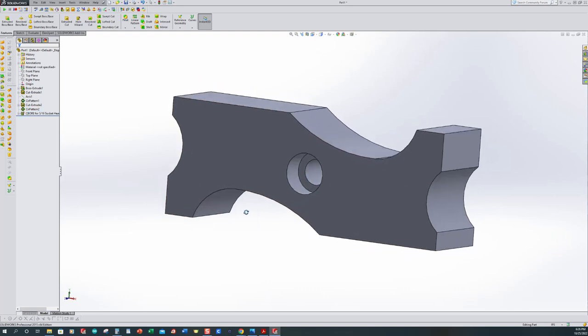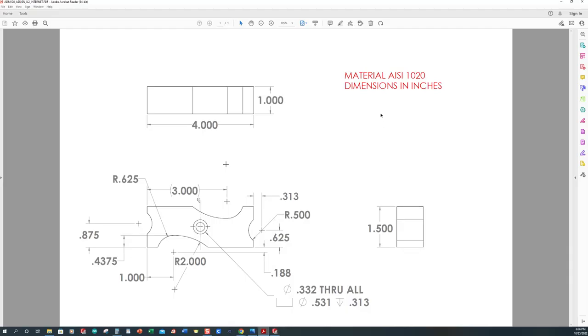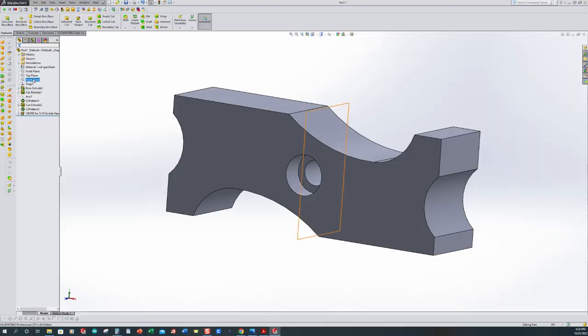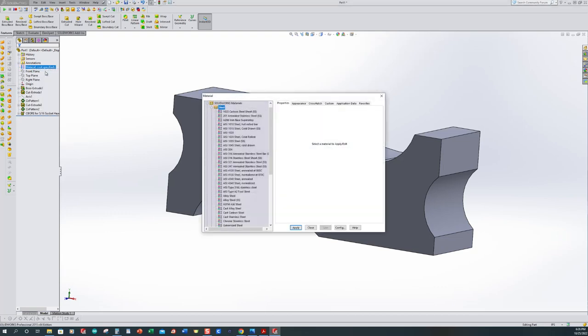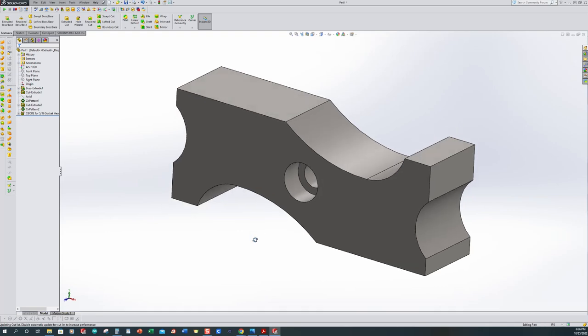We now have the part that we're looking for other than our material. So let's go ahead and add our material, and I think it was AISI 1020. So come up here. This is a right click command, so hover over the material, right click, we want to edit our material. Come down and pick the material that you want. Ours is AISI 1020. We apply it and close, and now we have our material selected.